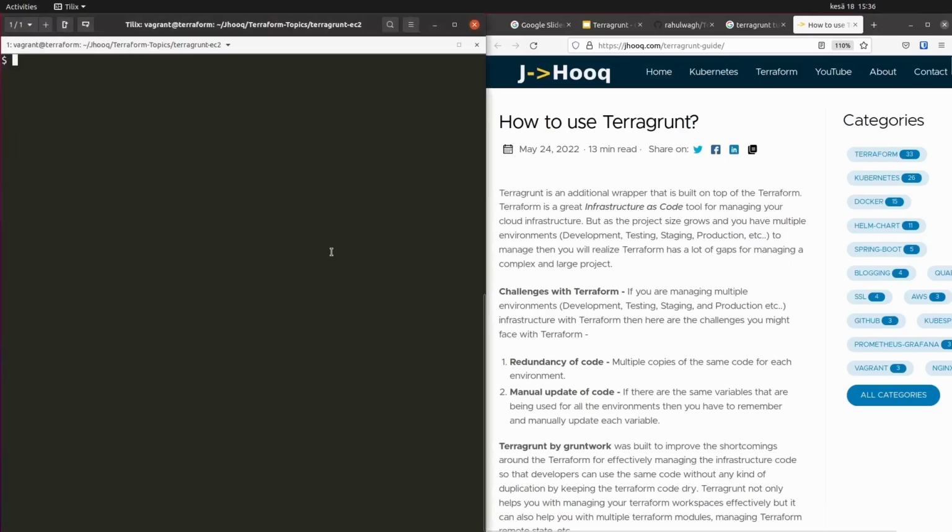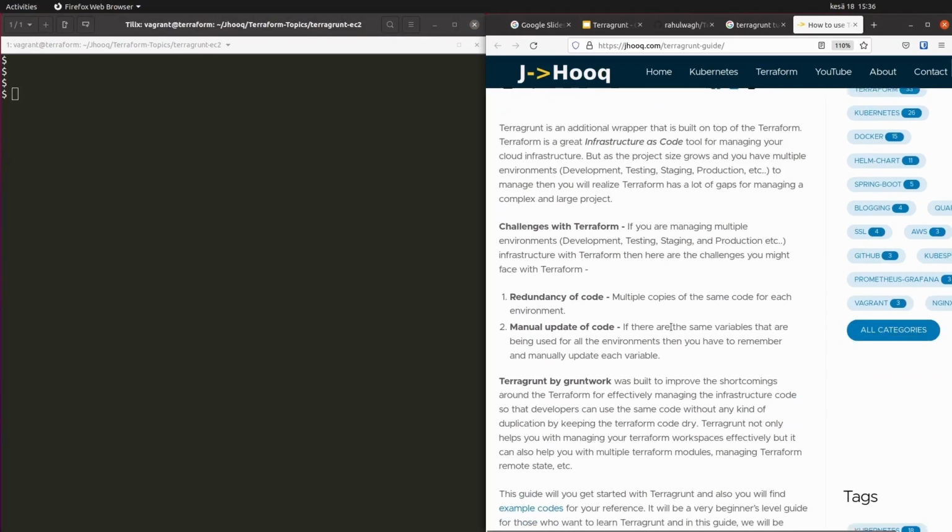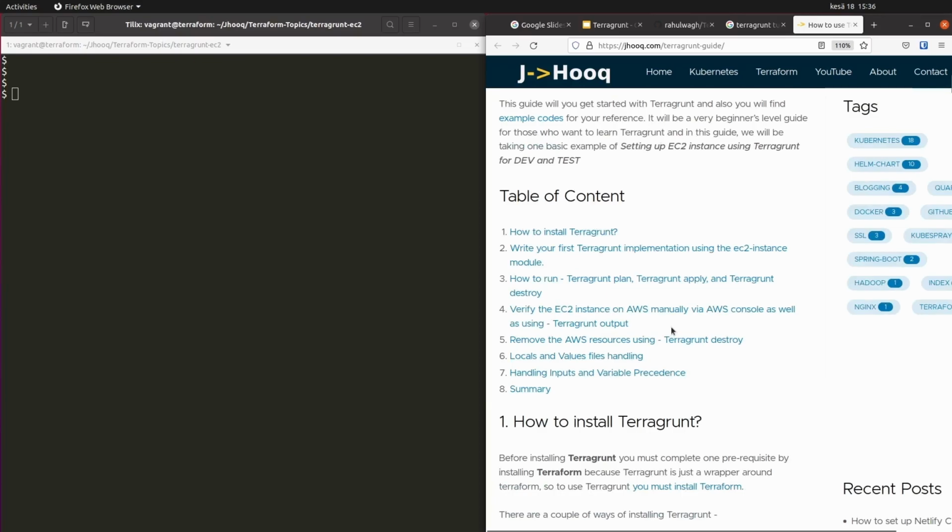So let's switch over to desktop and start with Terragrunt. As you can see on the screen, on the left hand side, this is my terminal where we'll be playing along with our Terraform and Terragrunt commands. And on the right hand side, I have prepared this guide and I'll share the link of this blog post into the description section of this video. We will be following this guide, and here I have documented all the steps which are needed to get yourself started with Terragrunt.